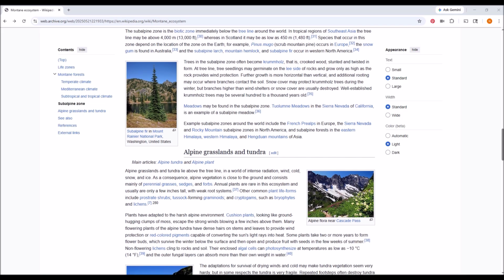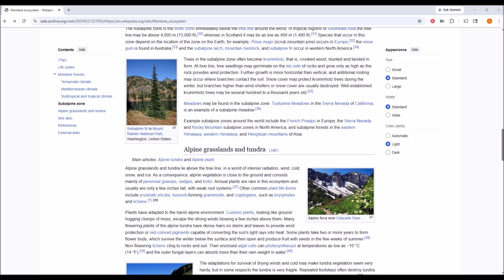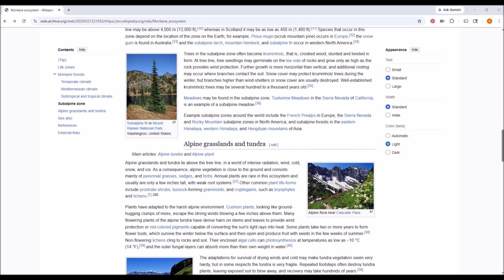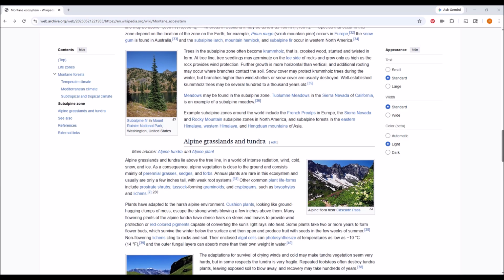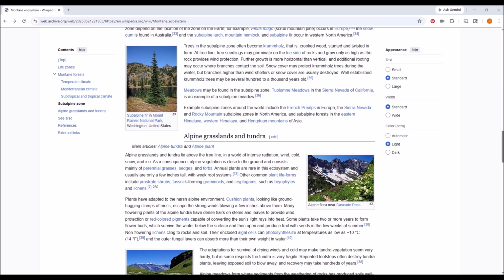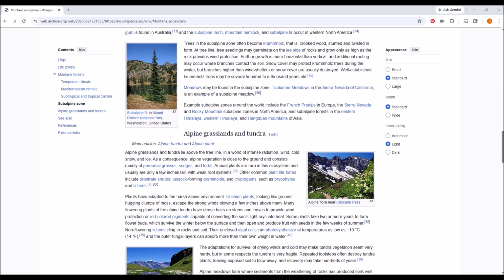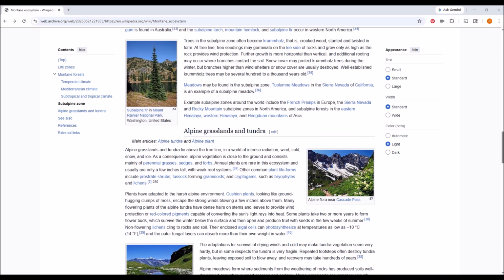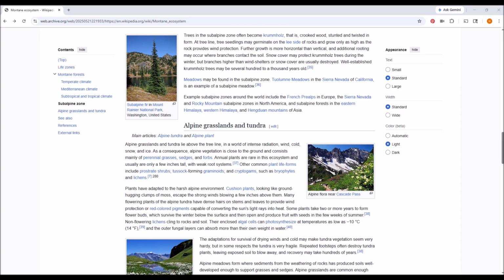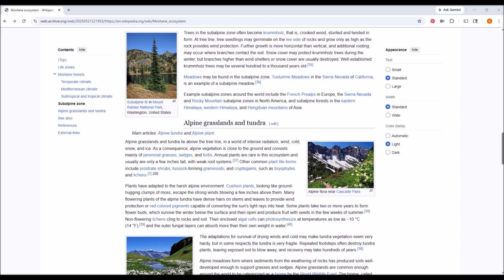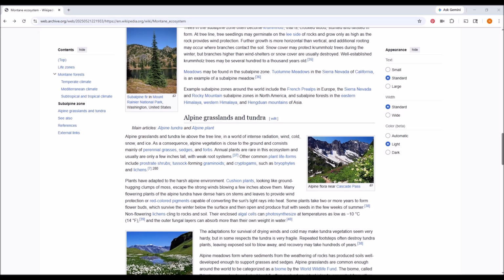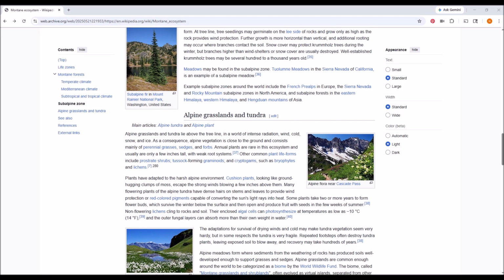Plants have adapted to the harsh alpine environment. Cushion plants, looking like ground-hugging clumps of moss, escape the strong winds blowing a few inches above them. Many flowering plants of the alpine tundra have dense hairs on stems and leaves to provide wind protection, or red-colored pigments capable of converting the sun's light rays into heat. Some plants take 2 or more years to form flower buds, which survive the winter below the surface and then open and produce fruit with seeds in the few weeks of summer.